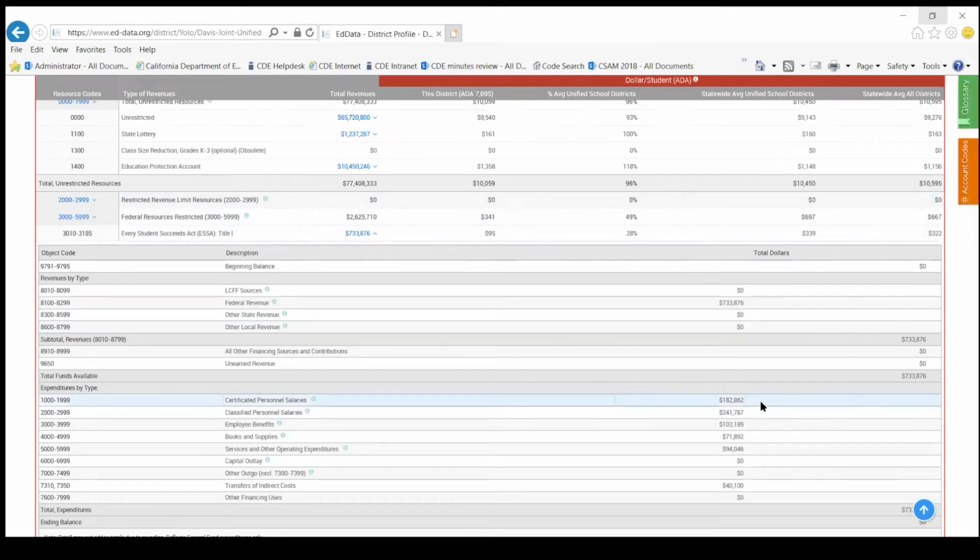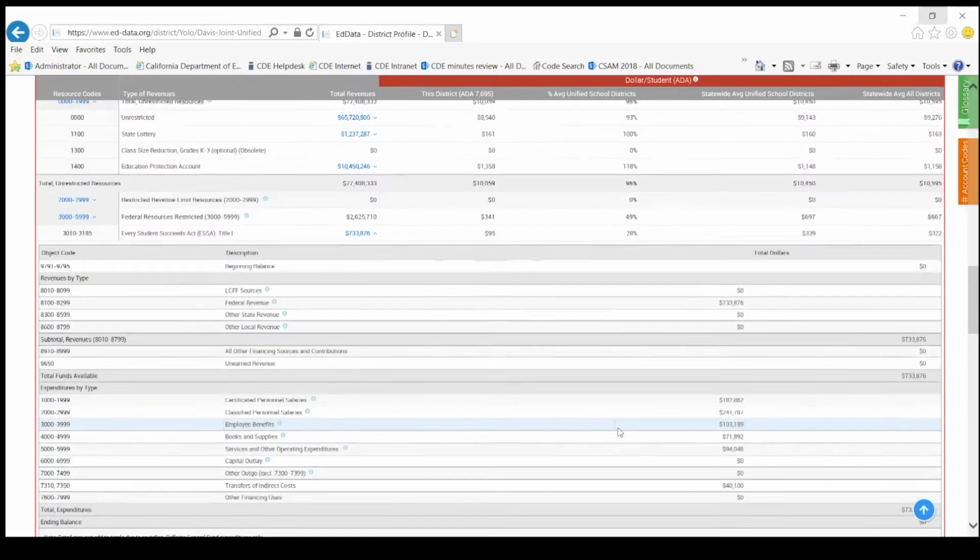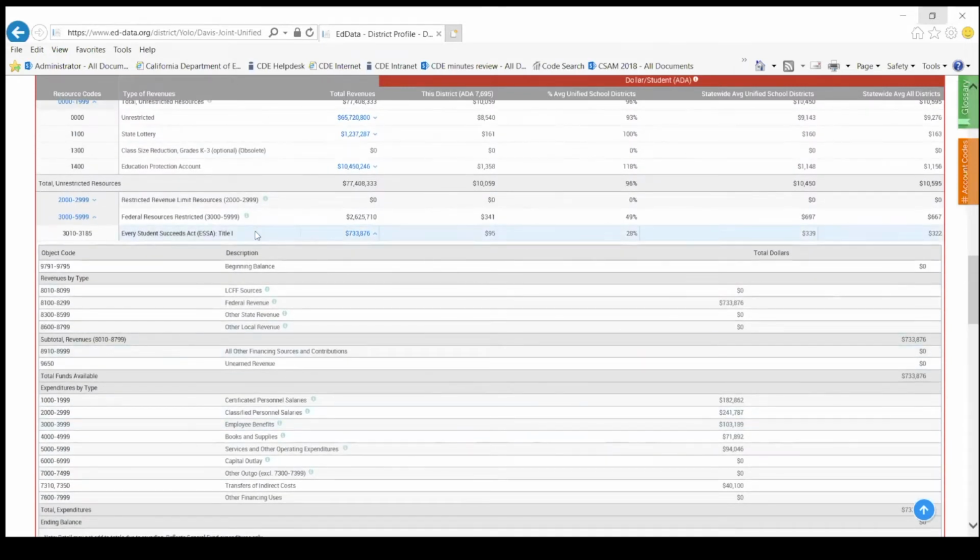So they've got pretty much expenditures in every single expenditure category: salaries, benefits, books and supplies, etc. So this is just a nice way, for any district, if you want to know how they're spending their Title I dollars, you can come here and get to the appropriate program code and drop down and see the information.